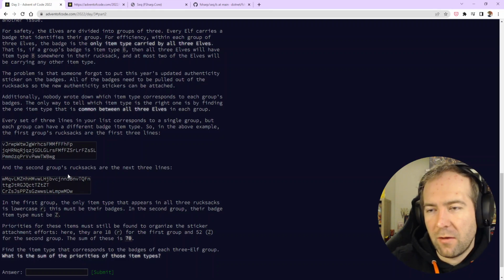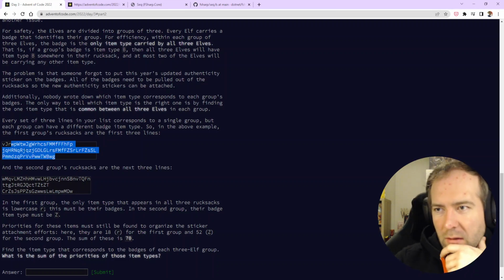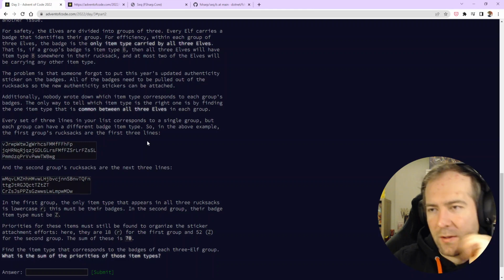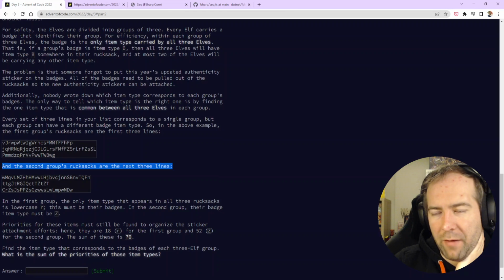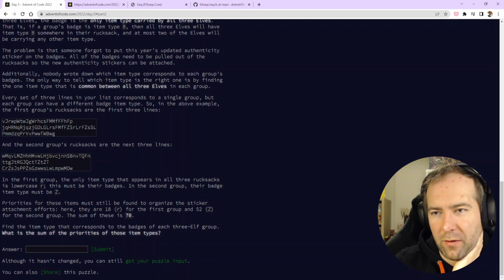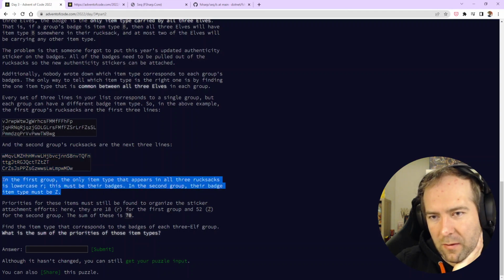Okay, so it's literally grouped by 3 subsequent lines, one group. That's easy. Okay, so every group is 3 subsequent lines. Cool. And then we find one item type that appears in all 3 rucksacks. So that must be the badge.